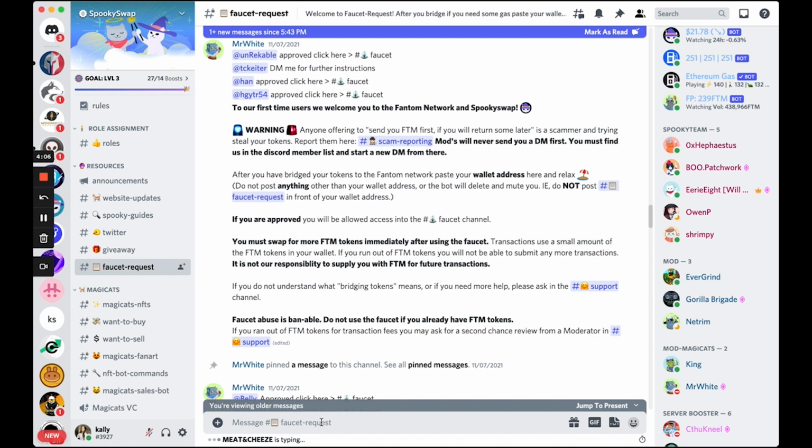I'm going to paste my address here, just like it's telling me to do. Do not post anything. Let me highlight this for you. Do not paste anything other than your wallet address or the bot will delete and mute you. If you are approved, you will be allowed access into the faucet channel. So it looks like it's going to give me access to another channel.